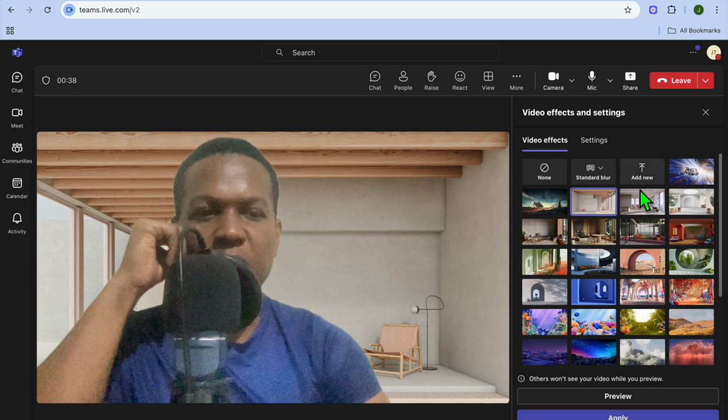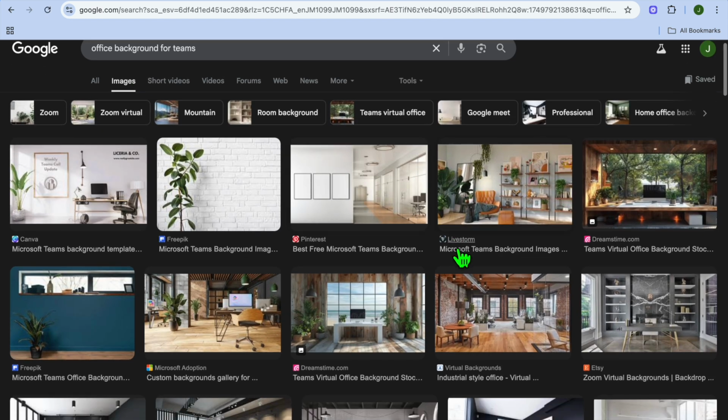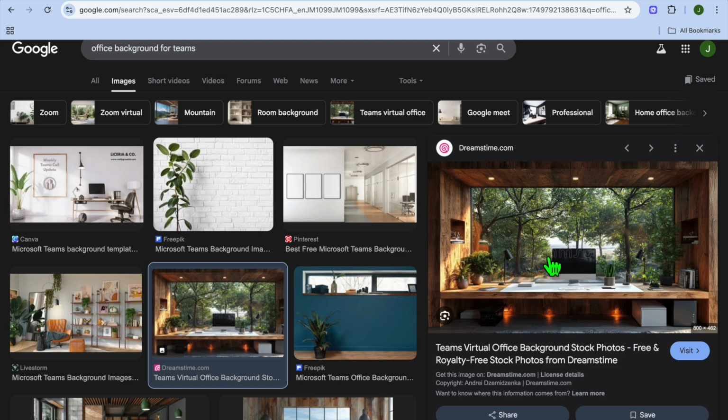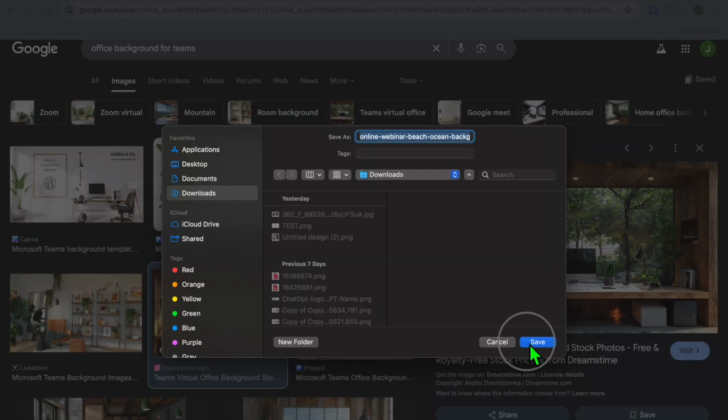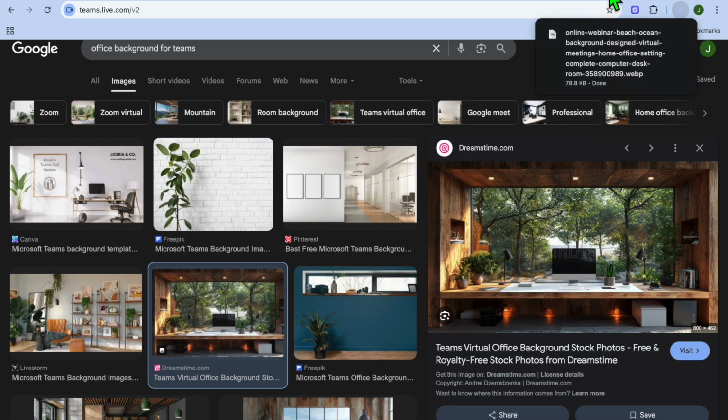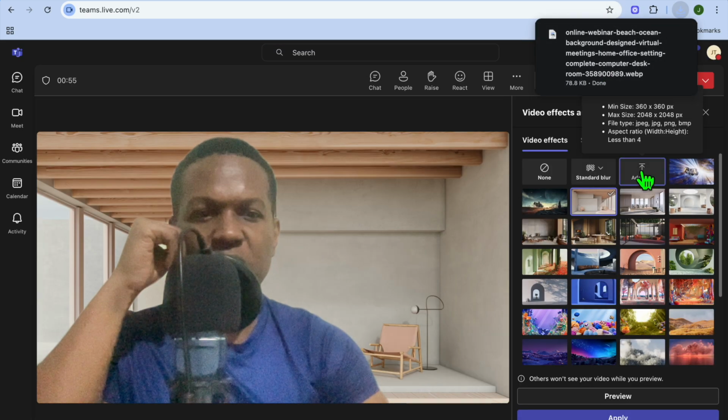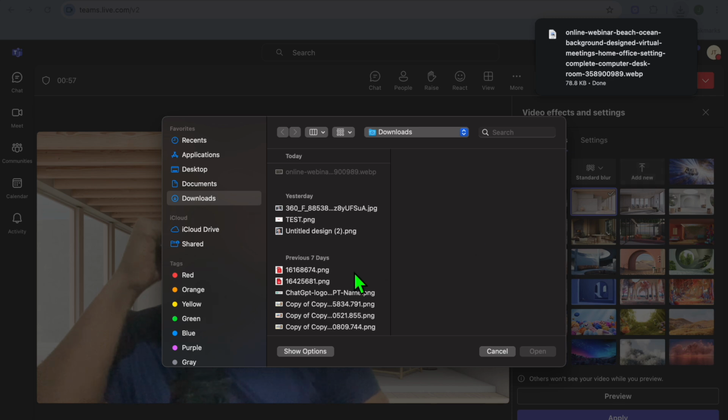And if it is a case that you would like to upload a background, you can also do that. So let's say, for instance, we were to use one of these images. So let's say, for example, this one right here. I'll simply save the image. So I'll right click and save the image. Then I'm going to go back into Microsoft Teams, and I'm just going to tap on Add New.